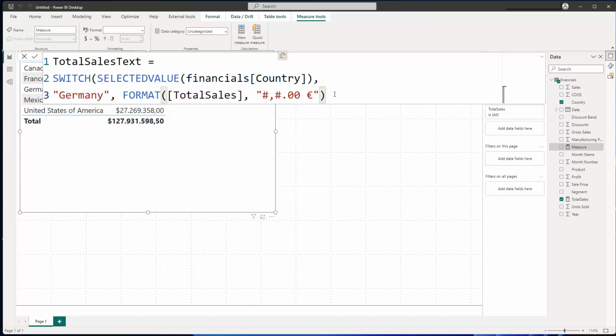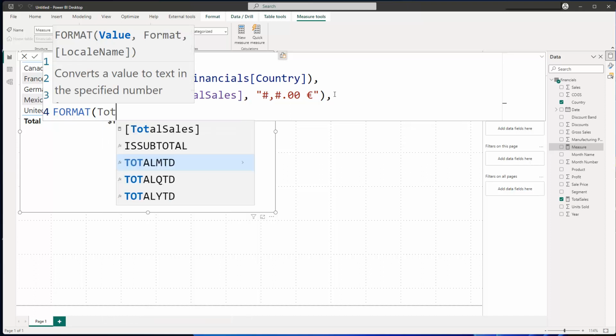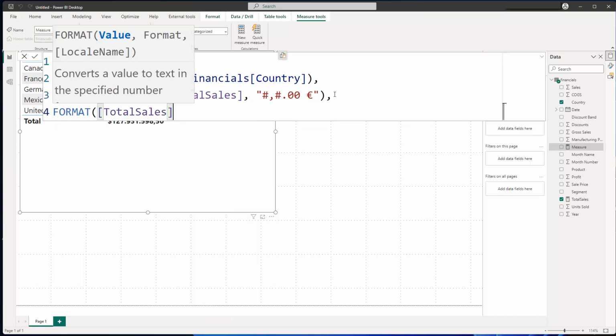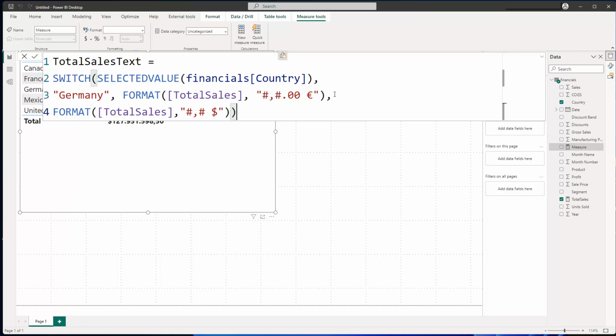And then if it's not Germany, so for all the other countries, we use a default format, and we say, for instance here, the FORMAT function, we are referring to our total sales, and then we just say, for this one, we'd like to see hash, and then comma, hash, and because I put the dollar symbol at the end, let's put it here at the end as well. Okay, like that, for instance. Then I can close the formatting function, and then I also need to close the switch function, and we are good to go.